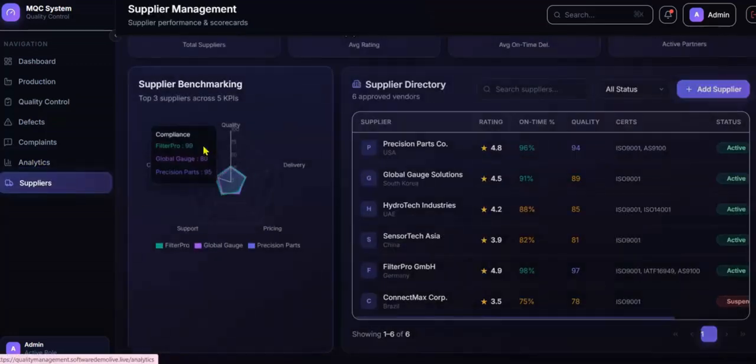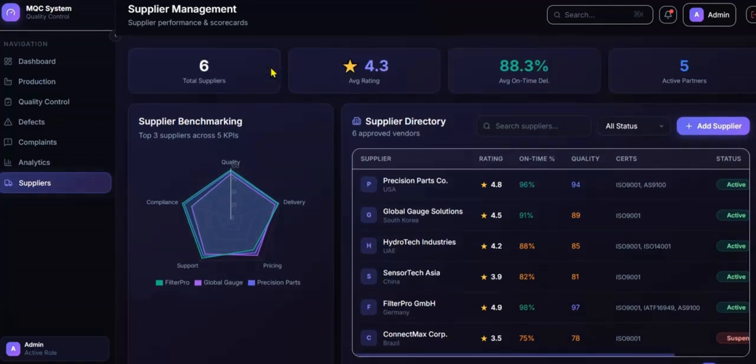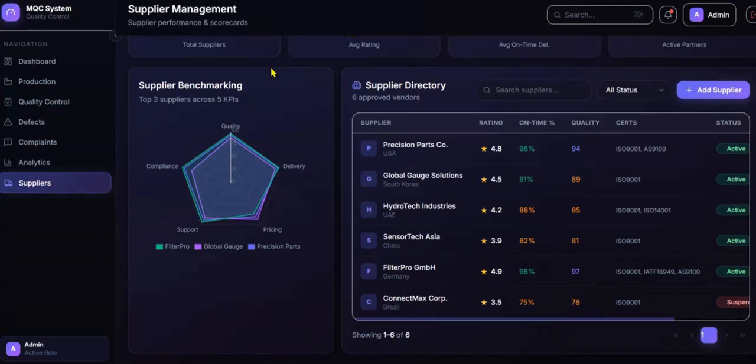Next, we open the Asterisk Compliance Management module. Here, organizations can manage compliance requirements, regulatory standards, internal policies, and audit records. The system helps ensure that every process follows the required quality and compliance guidelines.